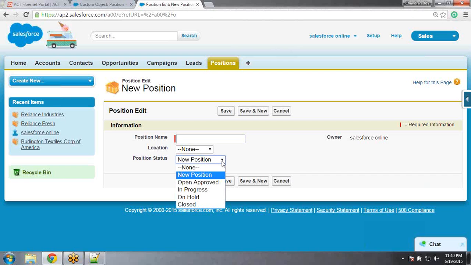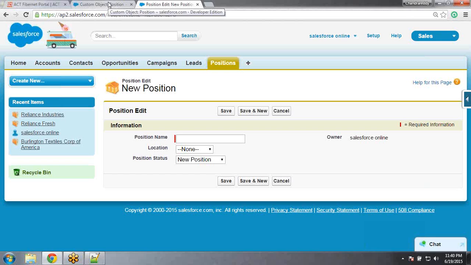Now when you open that, whatever options you have added for the position status are available to you: New Position, Open, Approved, In Progress, On Hold. Okay, and then I want to add some more fields also. As of now, we have used the standard navigation. Now I want to use the Force.com Quick Access Menu, the second option, to add that field. So what is this Force.com Quick Access Menu?